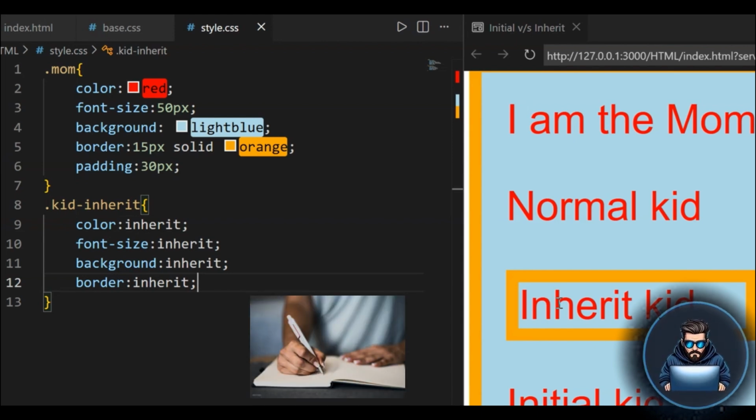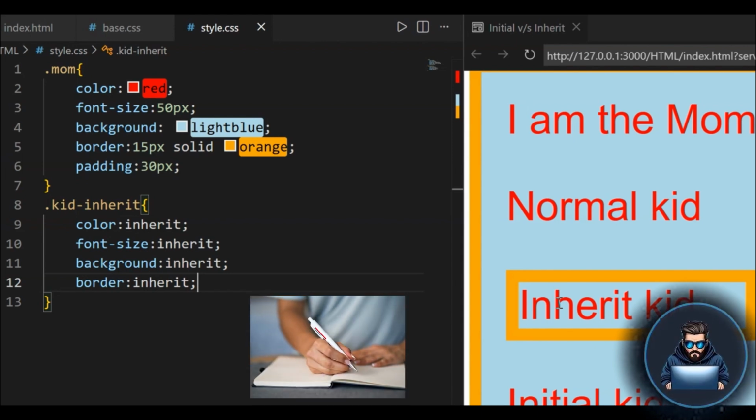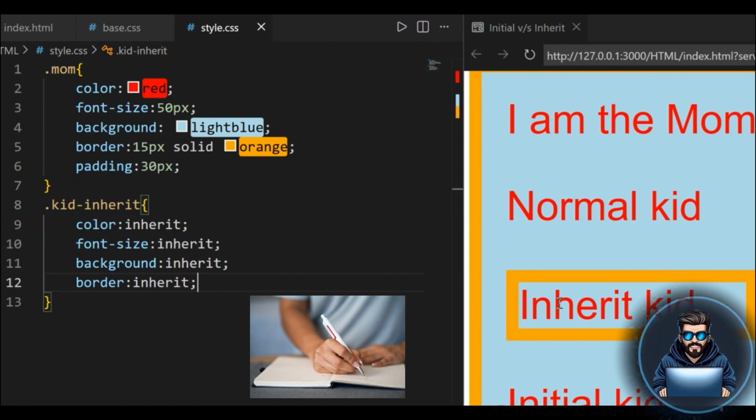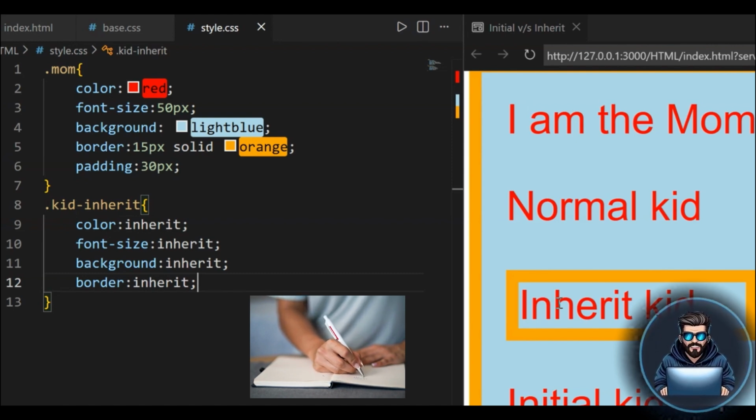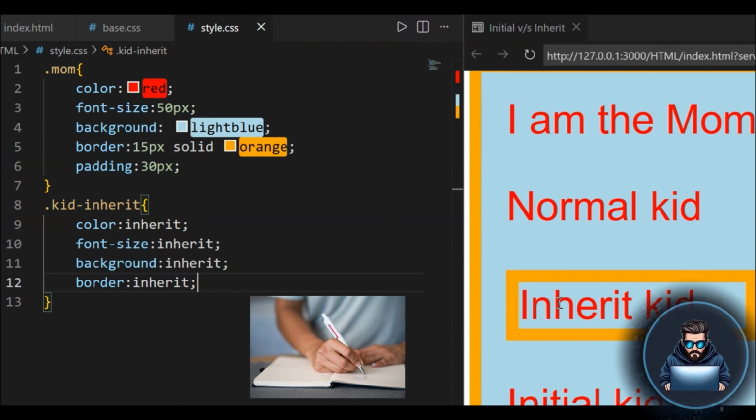Please note something here. Inherit is like copy whatever my parent has right now. It works even for things that normally don't copy: border, padding, background, margin, etc. This is super useful for buttons inside cards, icons inside headers, etc.